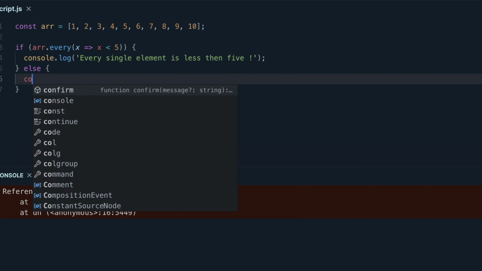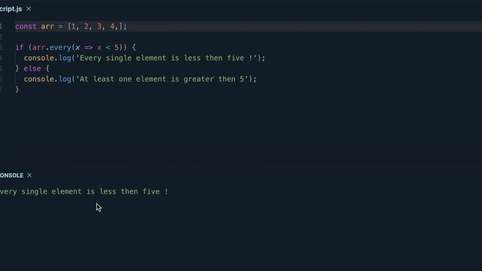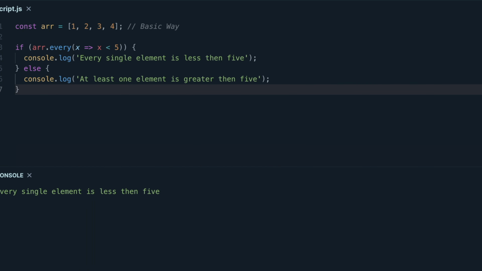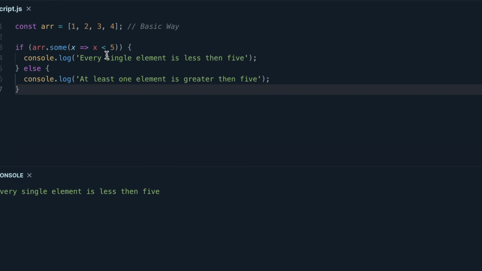And if not, we'll say at least one element is greater than 5. And as you can see, this is the print that we get. If we remove every element that is greater than 5, then we get every single element is less than 5, as we expect. In contrast to the every function, we have the some function, which will return true if at least one element passes this criteria right here.